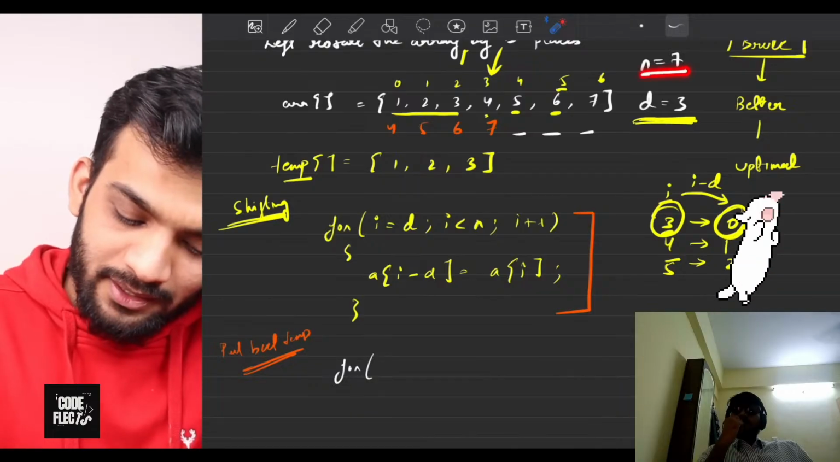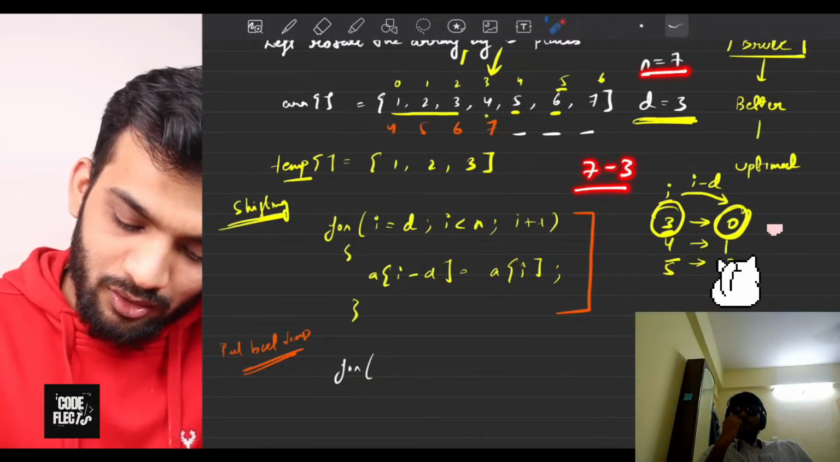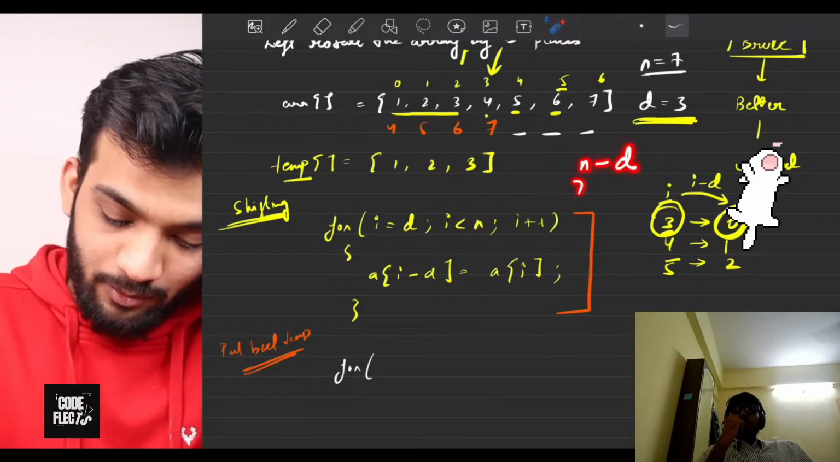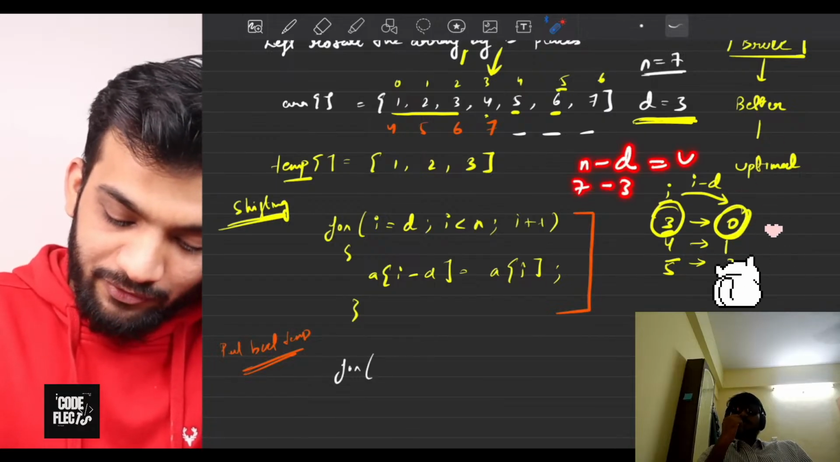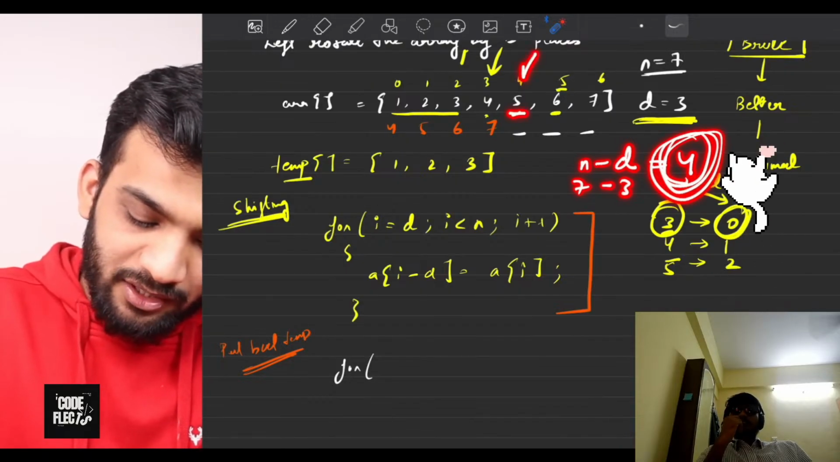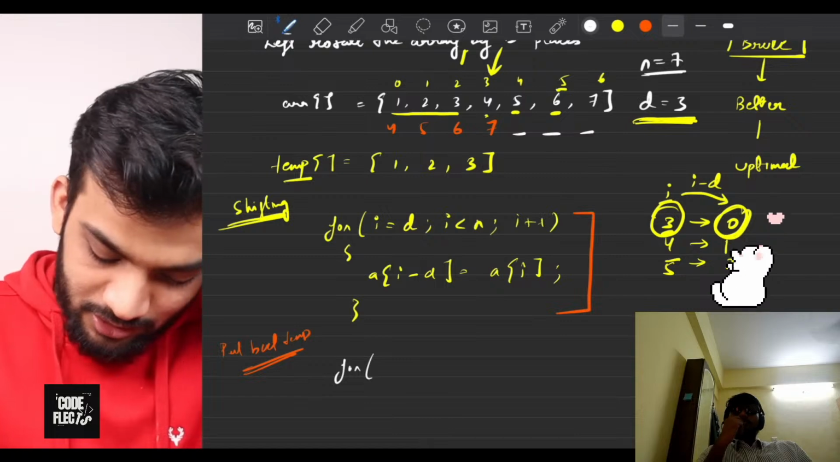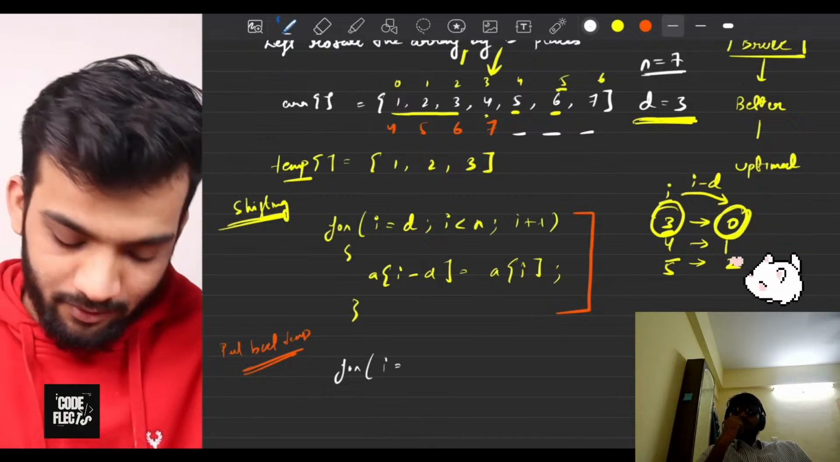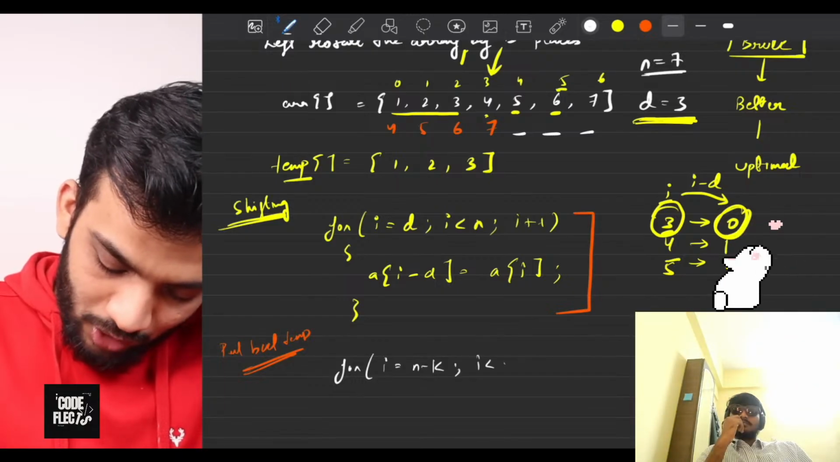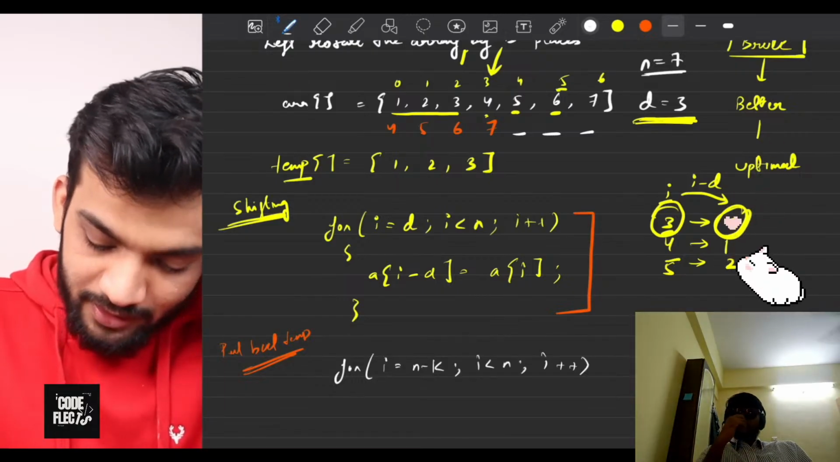So I'll say, okay, 7 minus 3, which is basically n minus d, which is 4. So we're starting at 4. Can I say we will start putting at the 4th index? I can. So I'll start putting from the 4th index, like n minus d, and I'll go on to the last. Quite simple.